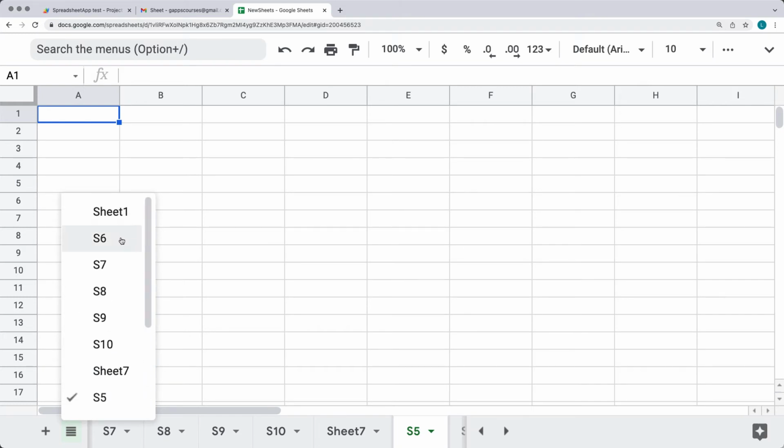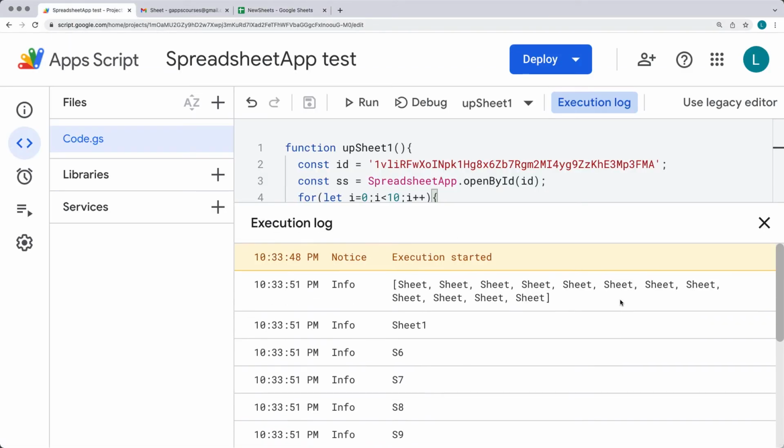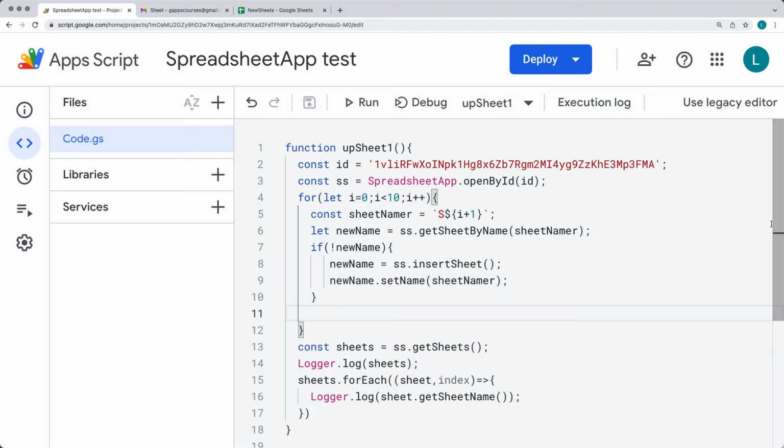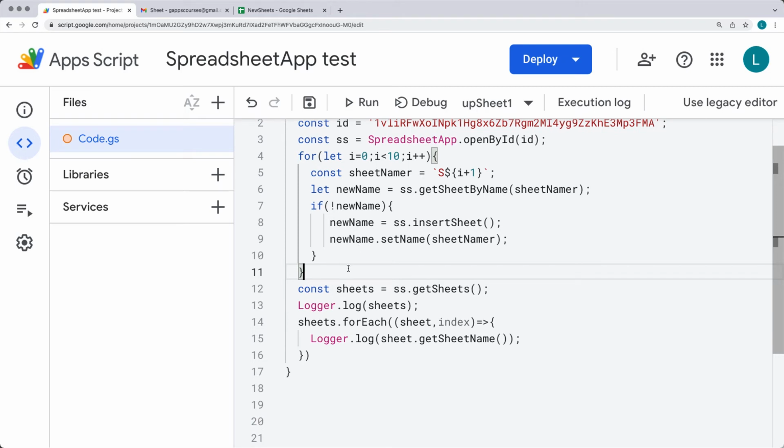So these ones are increasing as we're adding them, and these ones were decreasing because we were setting the index number. So now we've got a whole bunch of sheets within the sheet array as we're looking through the sheet objects. And so this is how you can add sheets to your spreadsheet using Google Script.